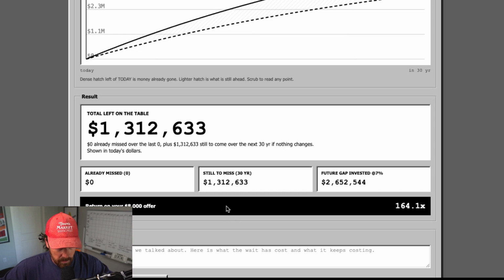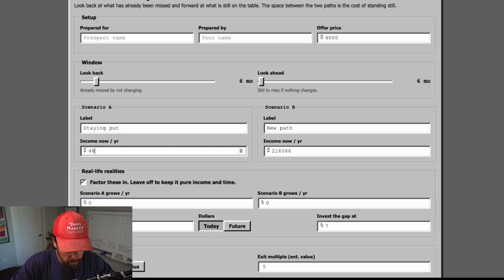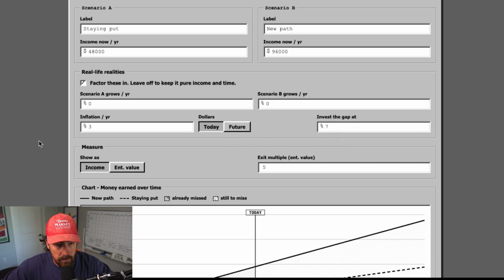I don't have to read these numbers to you guys. This is quite incredible. You can look back. If you had someone on your call and they said, yeah, I've been thinking about doing UGC for the past year, and for the past 6 months, I've not done anything. Let's say our offer is 4,000. They do 48,000 a year now. They know they're capable at ground floor of 96. Let's say they invest the gap.